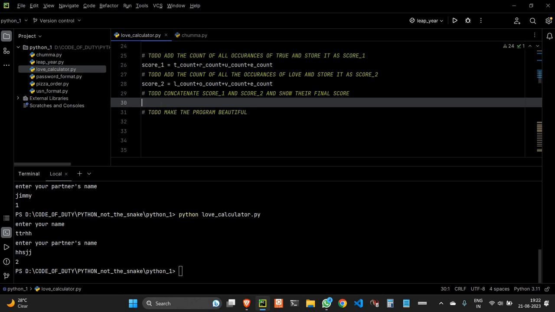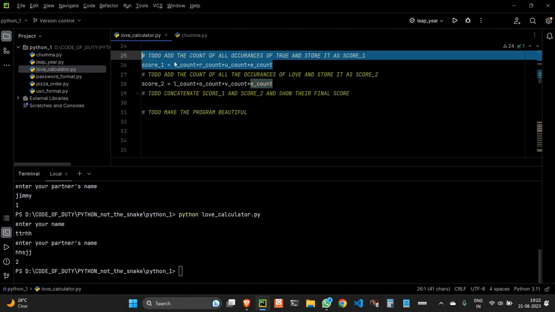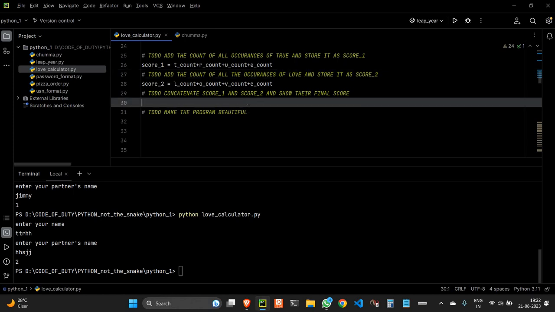First, change them to strings. Exactly. So you shouldn't forget that whatever score 1 and score 2 you have taken are in integer format. You cannot concatenate two integers. It will just give you the sum of those two integers if you use the plus operator. So you have to concatenate it by converting it into string.